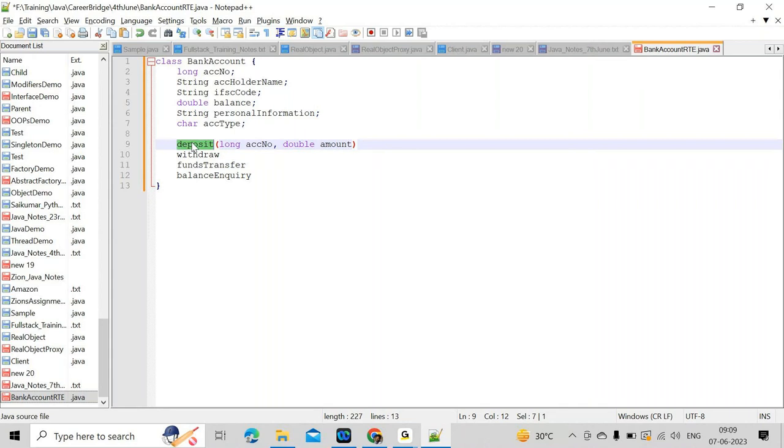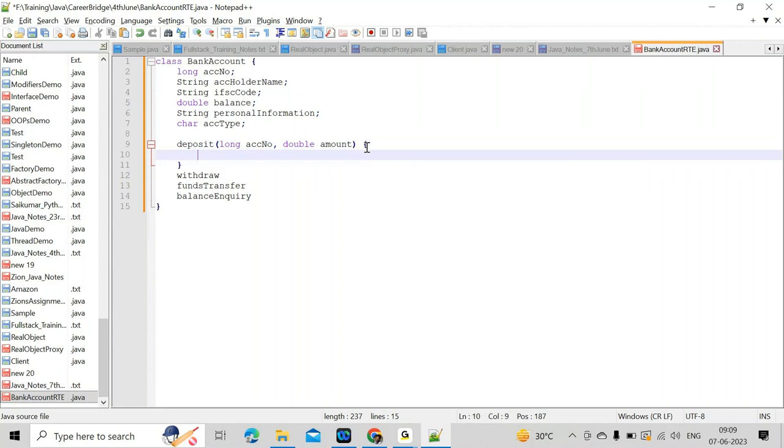Understand? Now tell me, the deposit behavior is nothing but what? It's an activity. It's a functionality. It is an operation in the bank. So it requires some amount of time to perform that activity. What steps will be there? First, they are going to verify our account number. After that, they check whether our account is active or inactive. After that, they perform the deposit operation. After that, they generate the acknowledgement receipt.